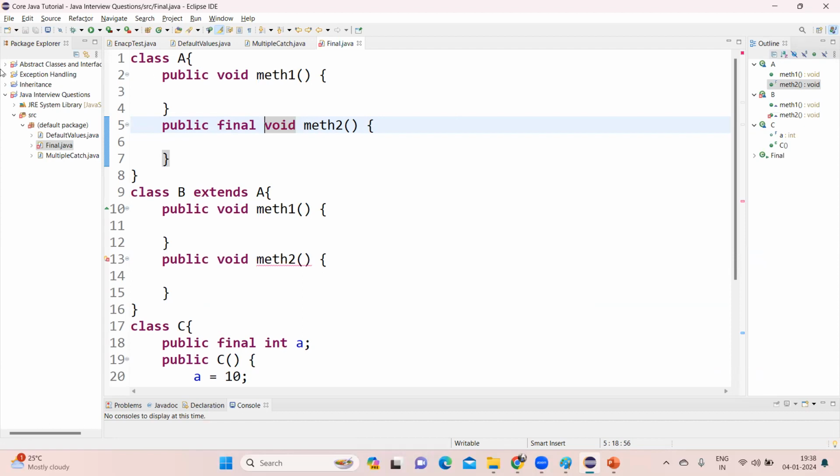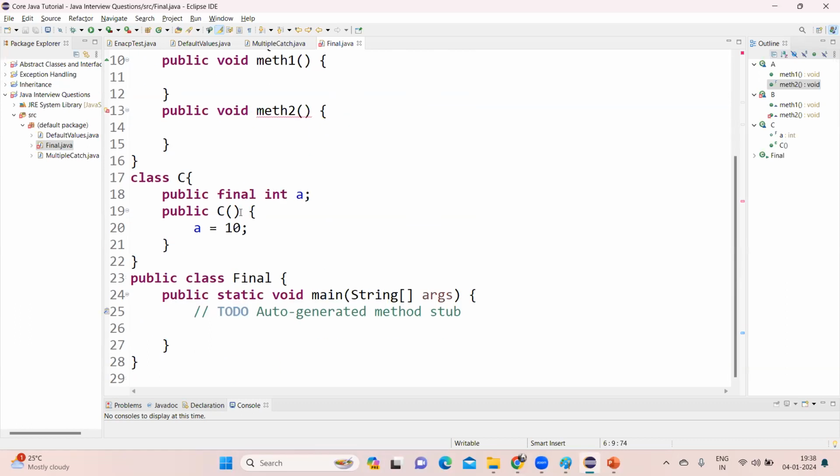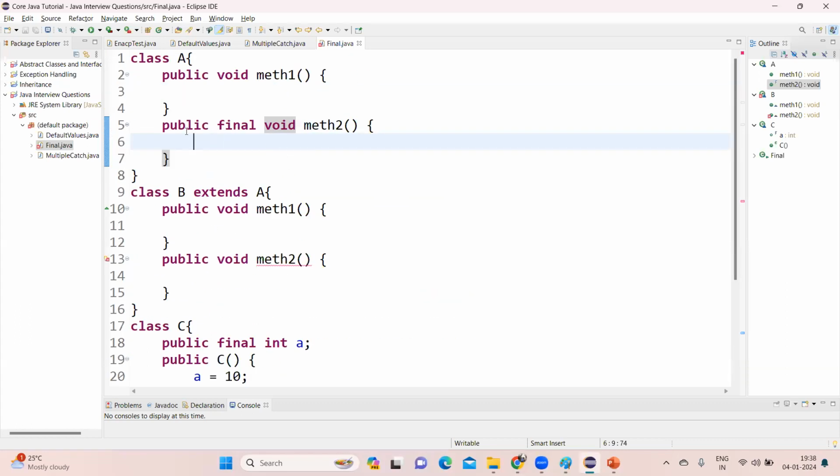Now I declare it as final. See here, it is giving an error: remove final modifier of A.method two. Cannot override final method from A. So whatever method you declare as final, that final method can't be overridden by the subclass.